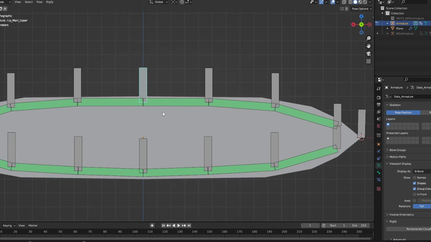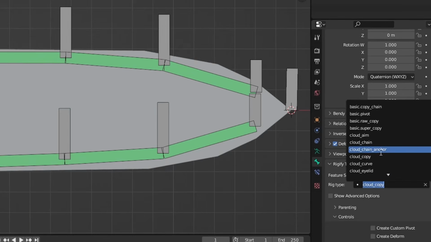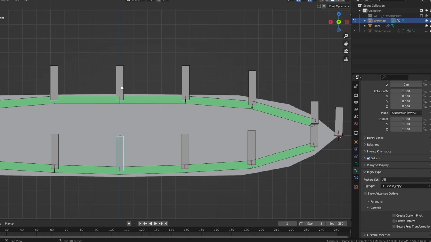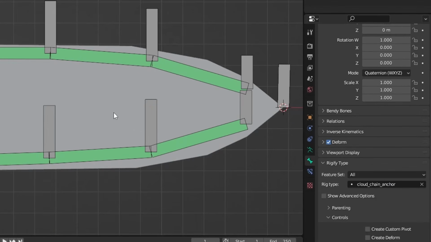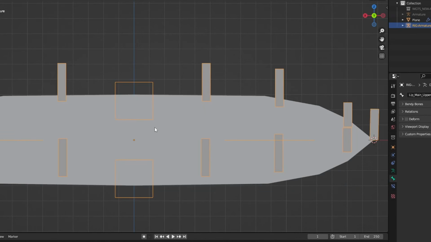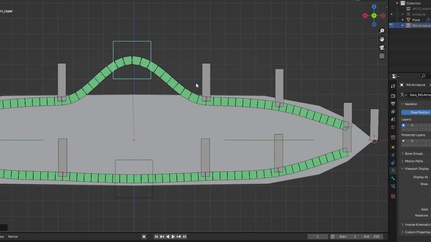Now to fix the main problem, we're going to go to pose mode. We're going to go to the bone. We're going to put this to cloud chain anchor. We're going to copy that to the bottom one. Generate the rig with Control Alt R. Now when I move these, you can see they now move perfectly with it.